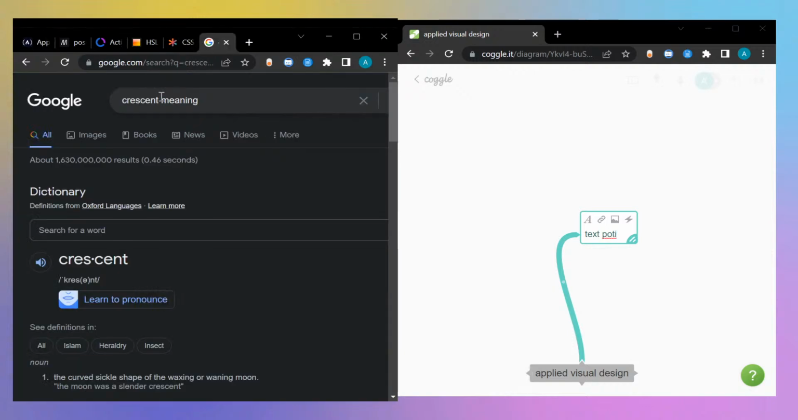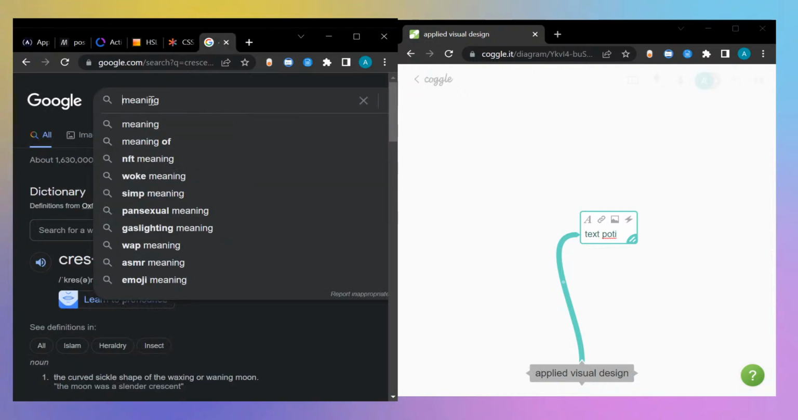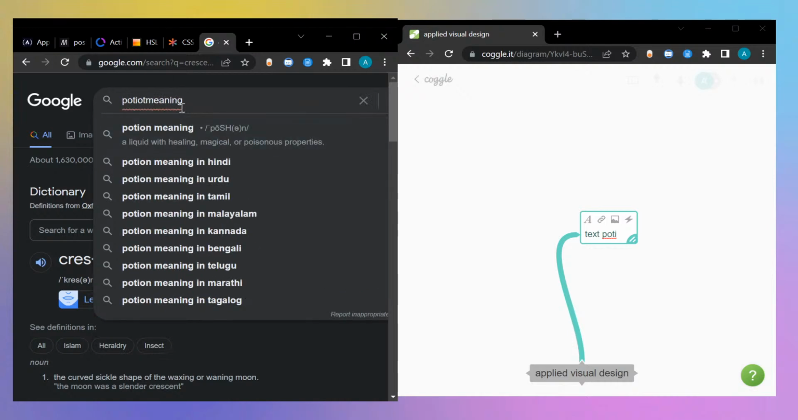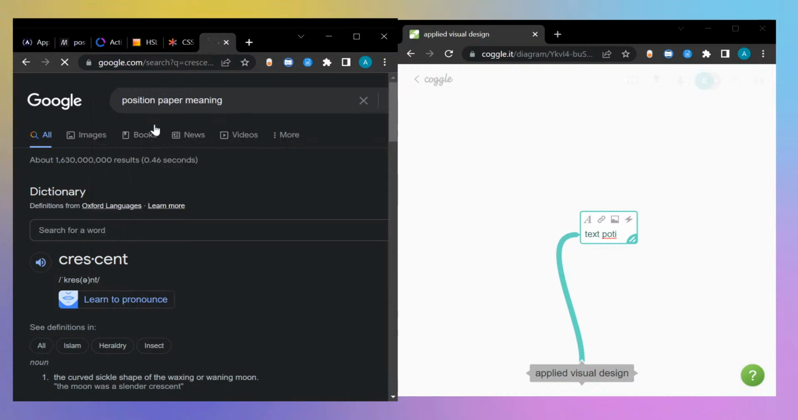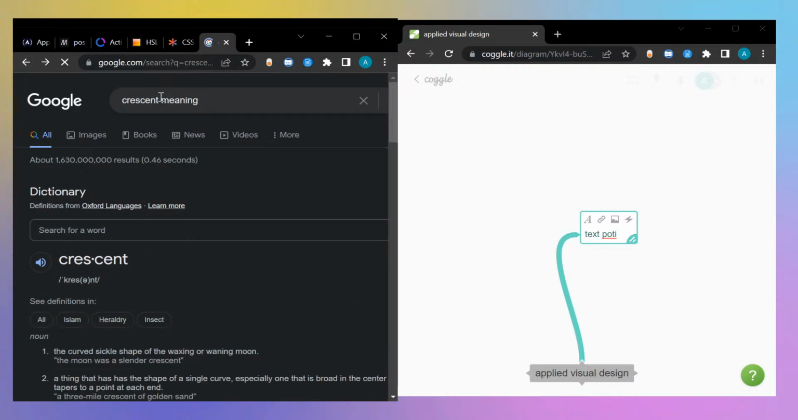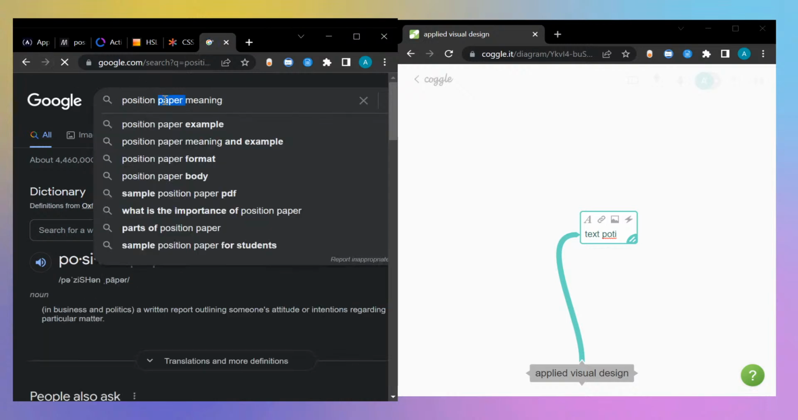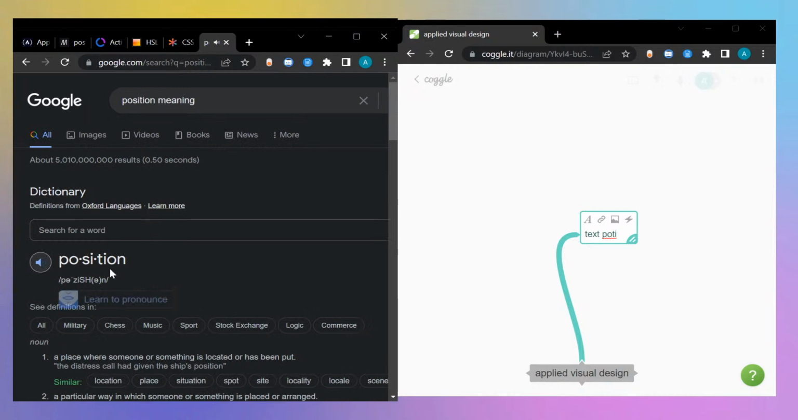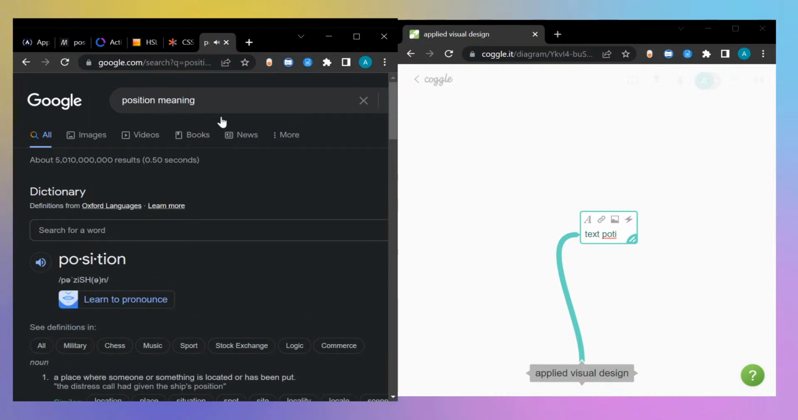How do I say position, how to spell position? I forget. Like positions like this. Yeah. No. It's like a position. Yeah, position.